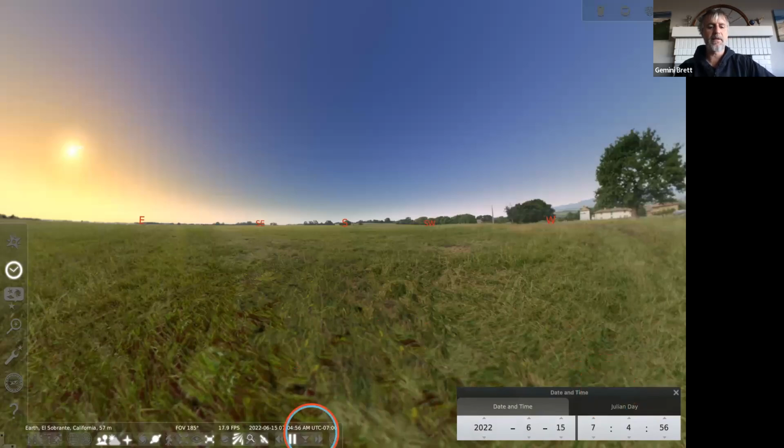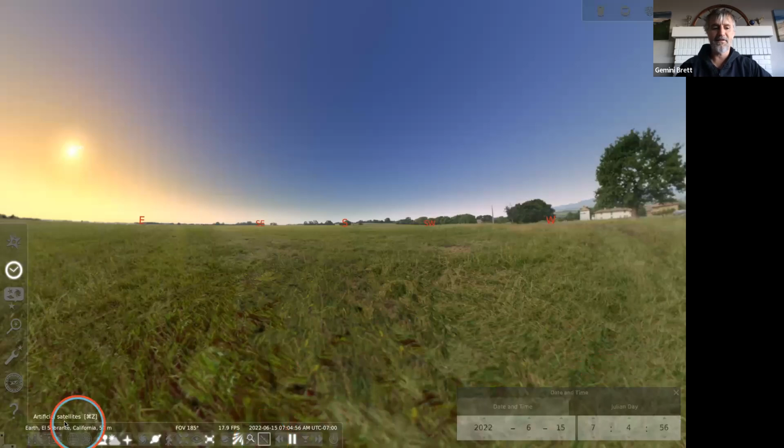All right, well, let's continue here, and we're going to find this button that looks like a satellite. Guess what? It's about satellites. And it says artificial satellites. It's not going to include the moon. Now, it didn't do anything, or maybe it did, but we don't know because all we see is the sun.